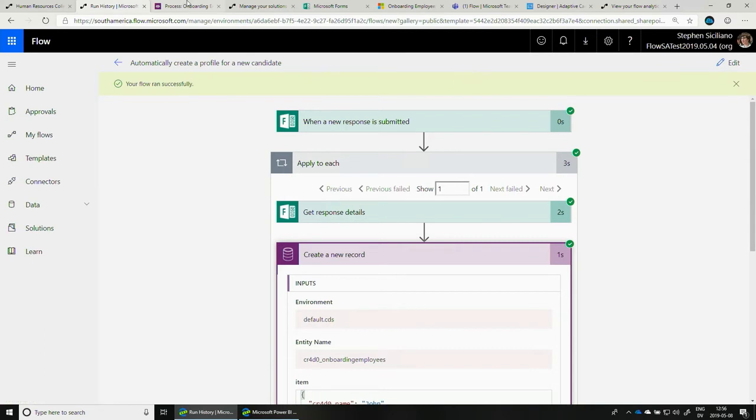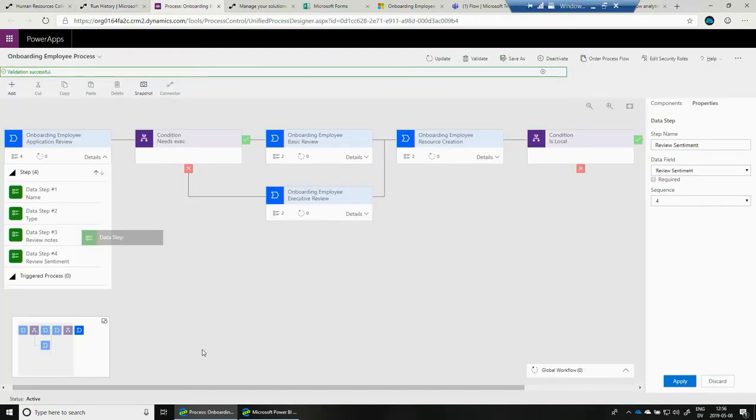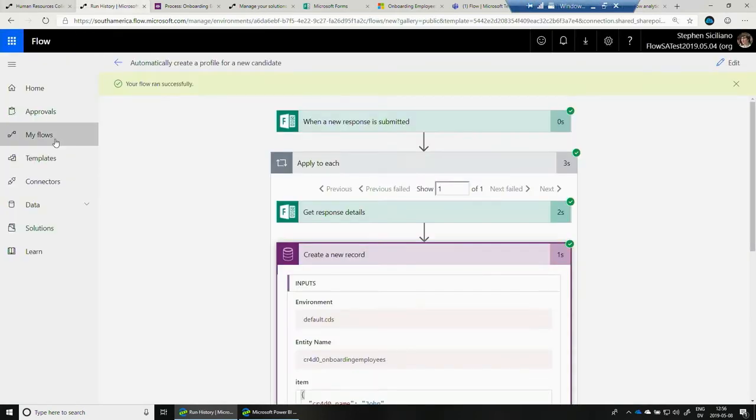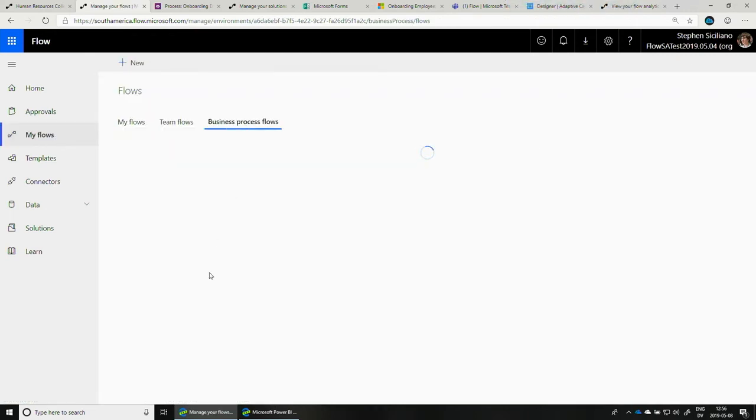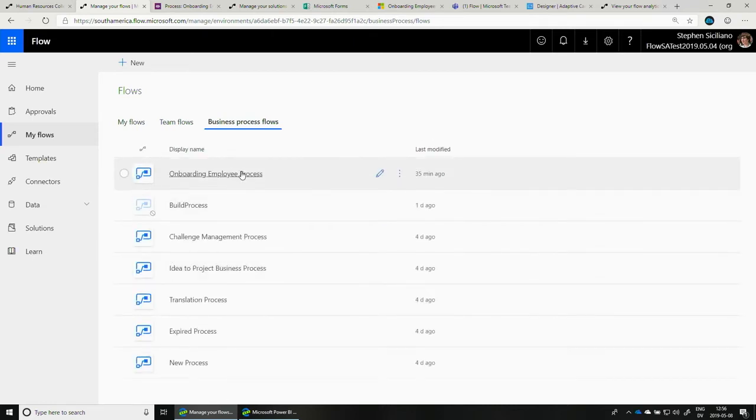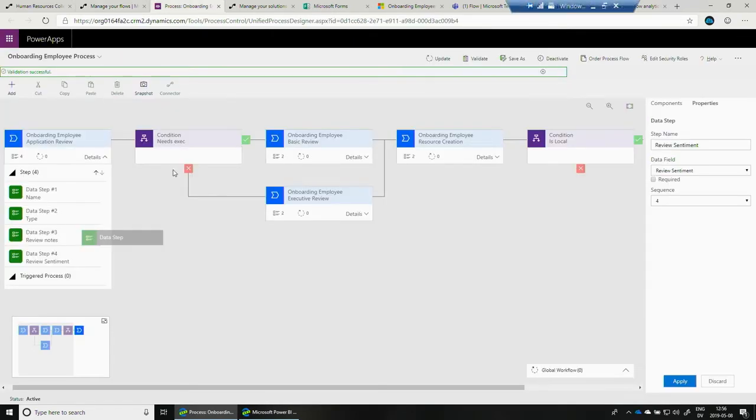So now what I want to do is think about, OK, what is the full business process that I'm really automating? And this is where the business process flows come in. So the business process flows you can access from right inside of the flow experience. So if I go to My Flows and switch to the business process flows, I can see that I've created some already here. So I have this employee onboarding process that I created.